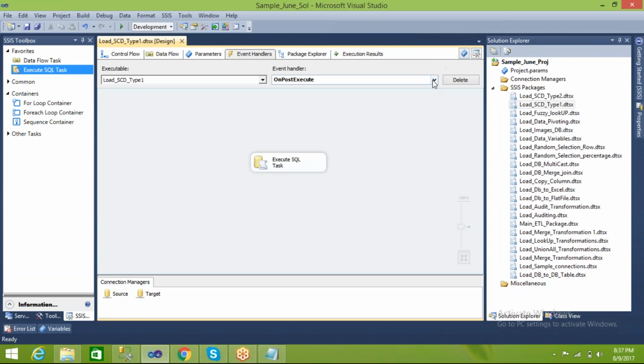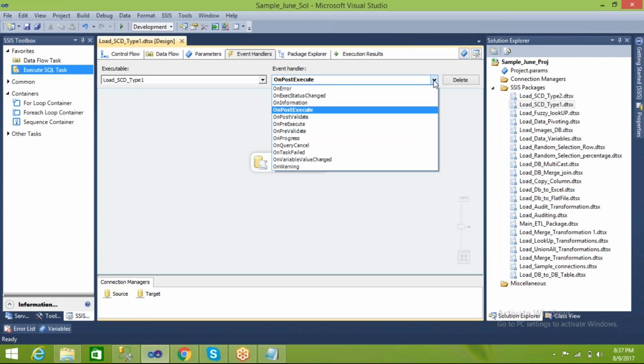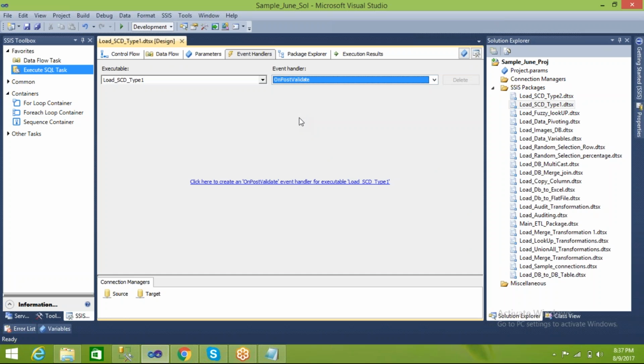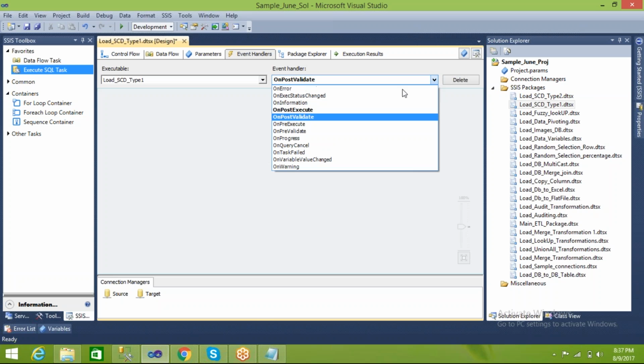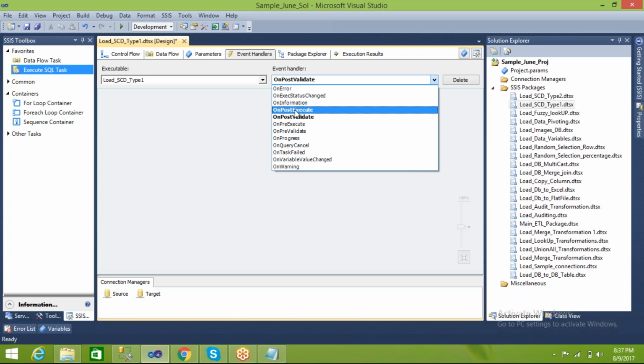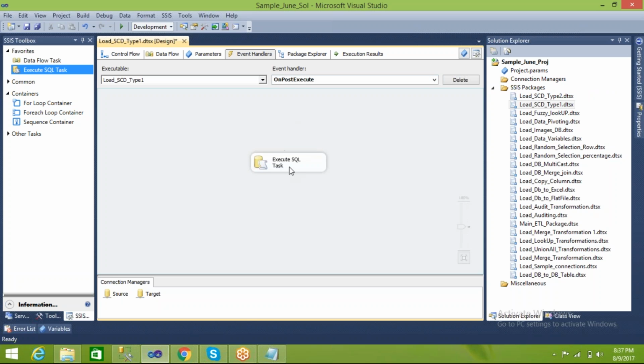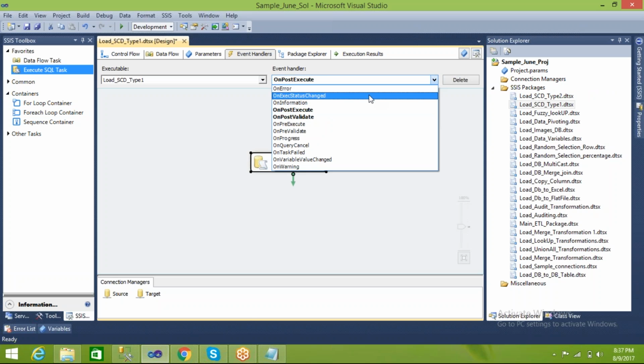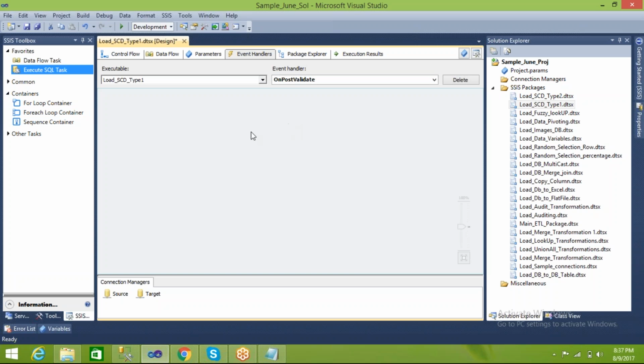Let us say before executing the package also, if I want to capture the information, what I will do is, or else on post validation, select the event handler. Now click on this particular comment. For each and every event, you have to configure separately. Earlier we configured one Execute SQL Task for post execution. Now you are going to configure for post validation.